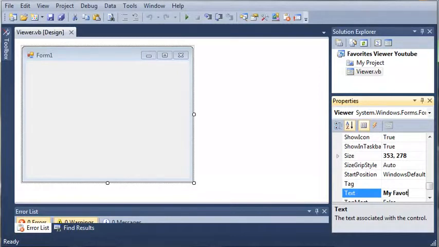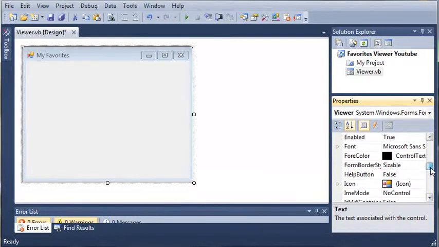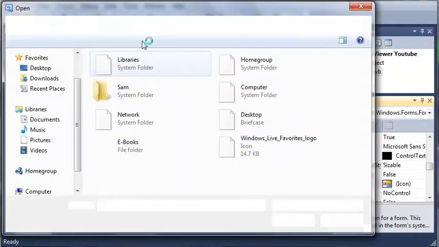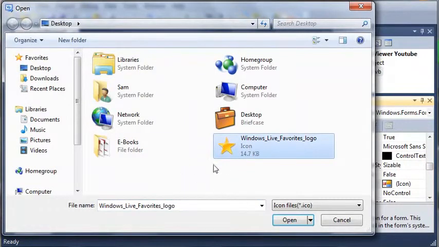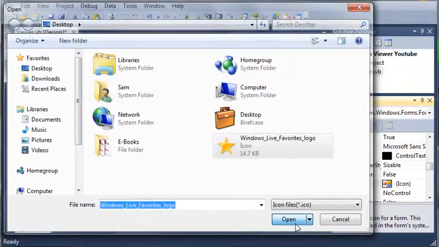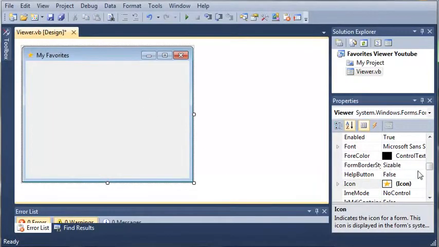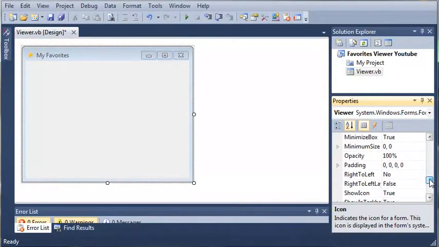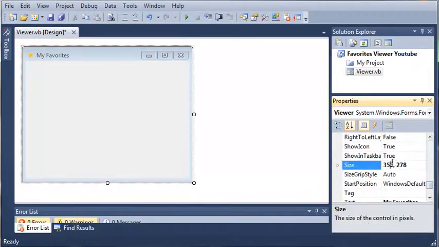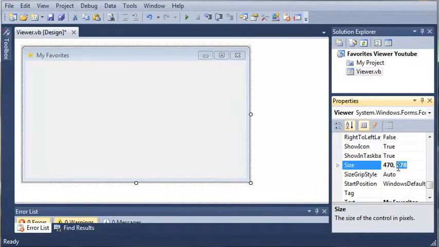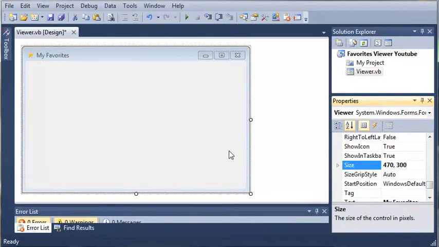So we'll set the title of it to My Favorites, and we'll come up here and we'll set the icon to that same star icon that we used in our FTP downloader. Now the reason we used it in the FTP downloader is because we didn't have any other icons we could use, so we just used one that we could find. Now this star is actually made for favorites, so we have My Favorites. Now let's come down here and we'll set the size of this. So we want to set it to 470 pixels by 300 pixels.